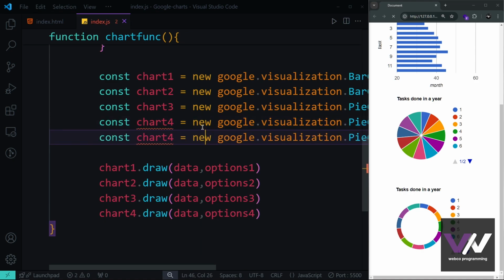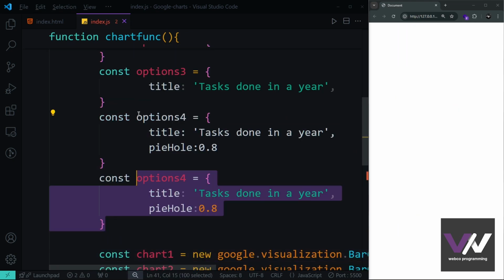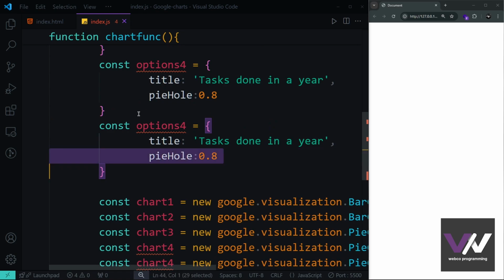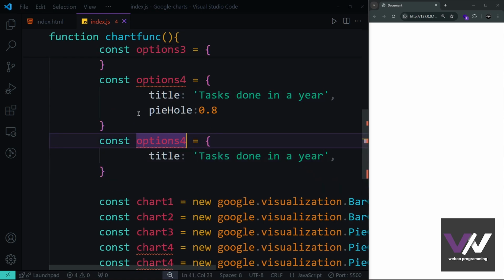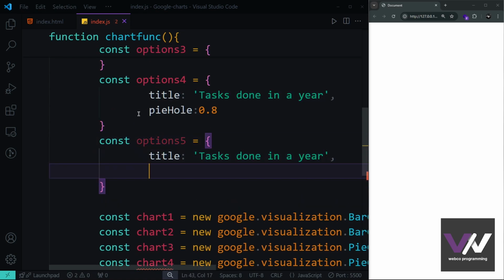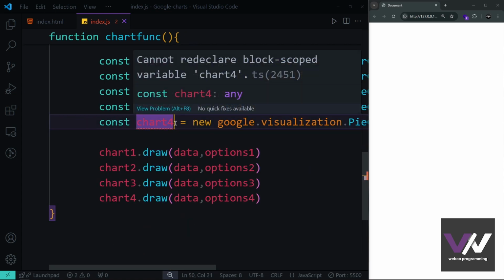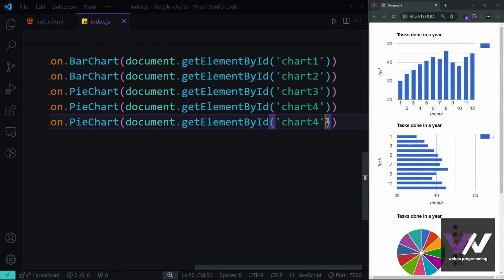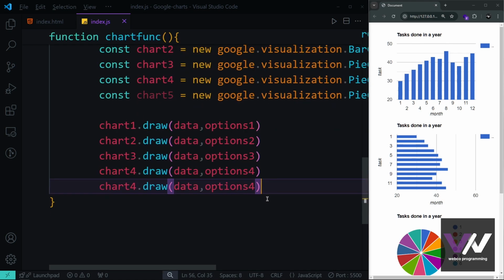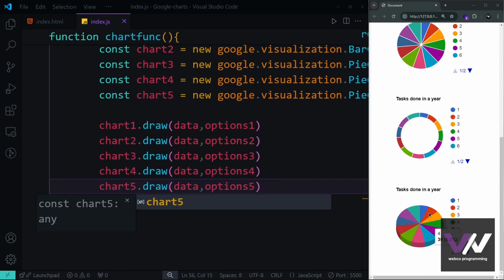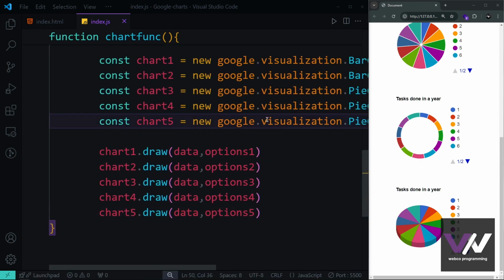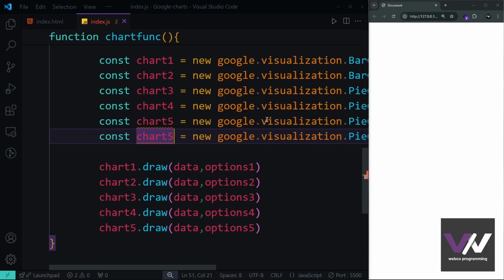Next, let's create our fifth one, which is going to be our 3D pie chart. Here we need to make this options 5, and here we have property of is3D, and we make this 1. Now let's create our fifth one, just like this, and another drawing of the chart here. We got this 3D one here.